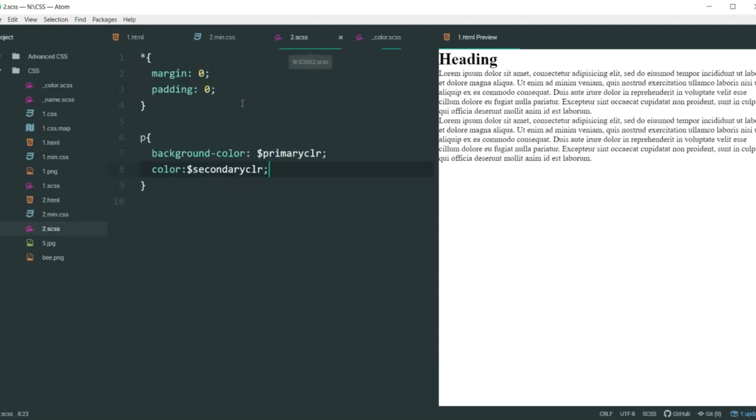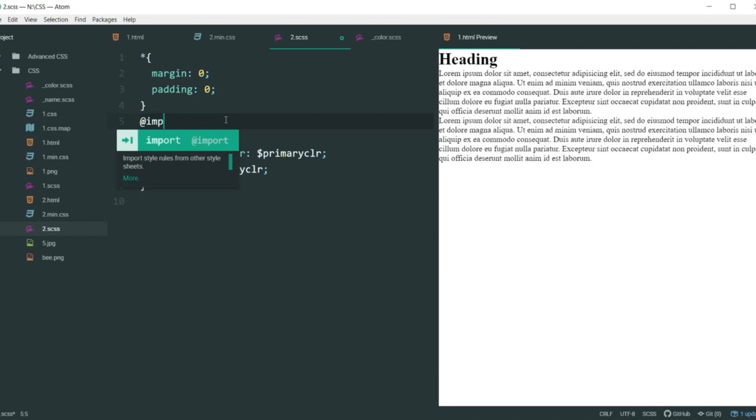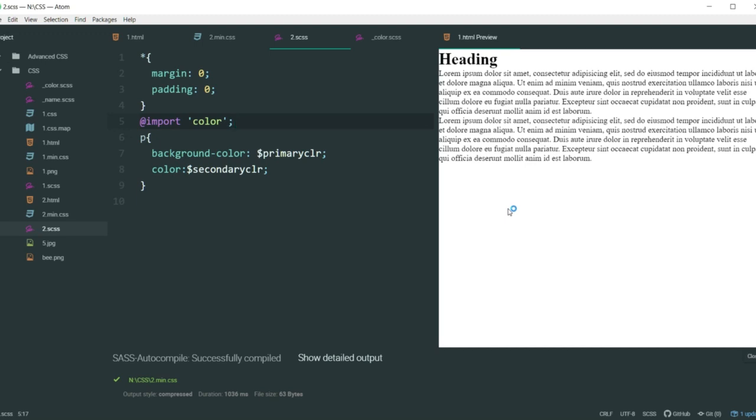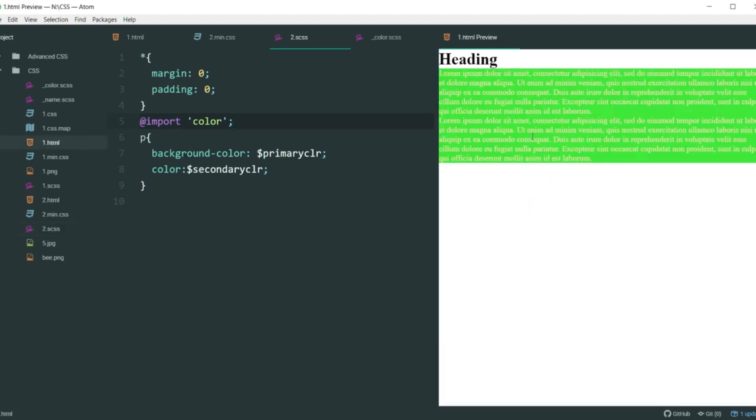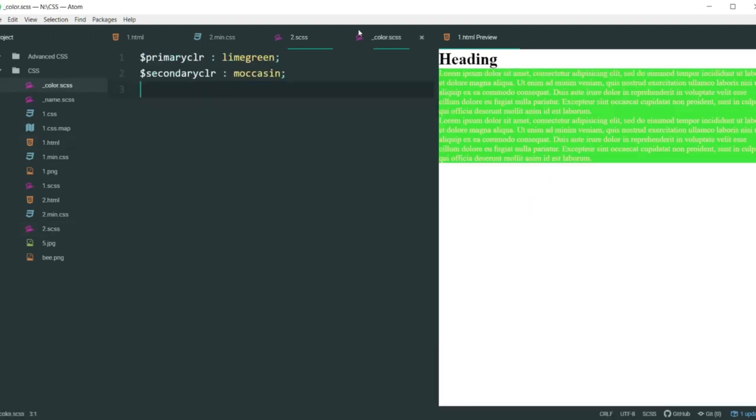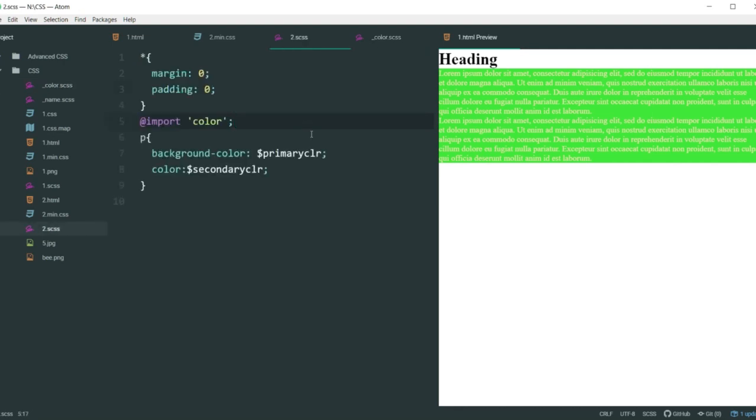So now if I import this using import, after the quotes, what is the name? Color. That's it. If I save that, it has been saved normally. You could see the difference, which means I entered the program in another page, and I'm just importing that page to here. This is what importing is.